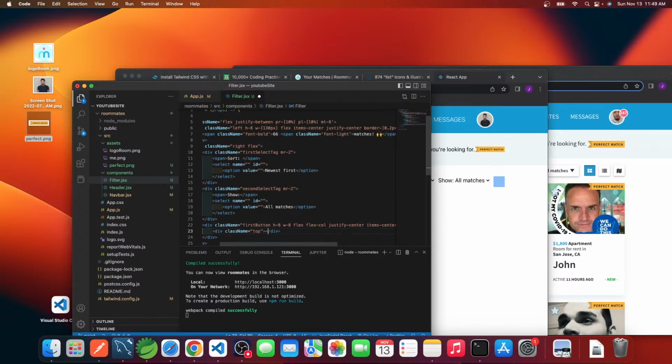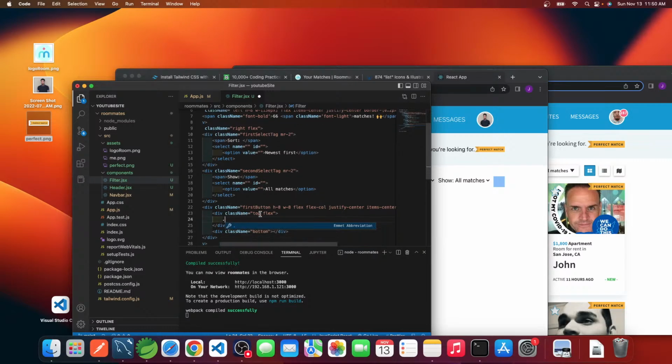Let's go ahead and create our divs, dot top and dot bottom. And the top and the bottom are both gonna be flexed. Everything in it's gonna be aligned right next to each other. And let's start with the top. Now the top and the bottom are gonna be pretty much the same. So let's see what we can do. So we'll do a dot BG white. It's gonna have a background color of white.